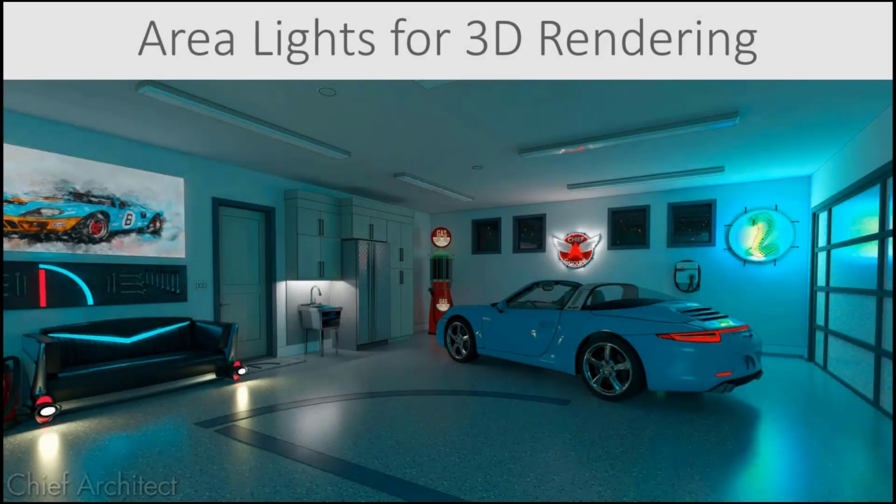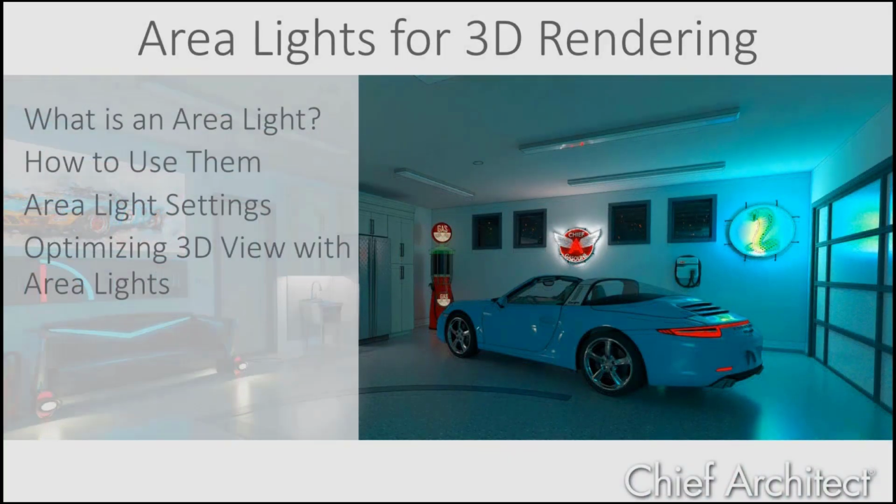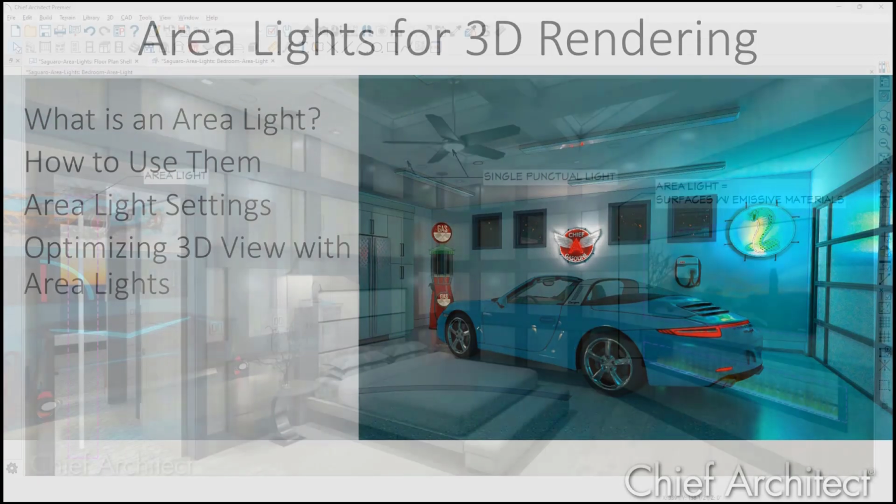In this session, we will cover area lights used in 3D rendering. In X16, area lights were introduced. Area lights are emissive materials that produce light in GPU ray trace views.